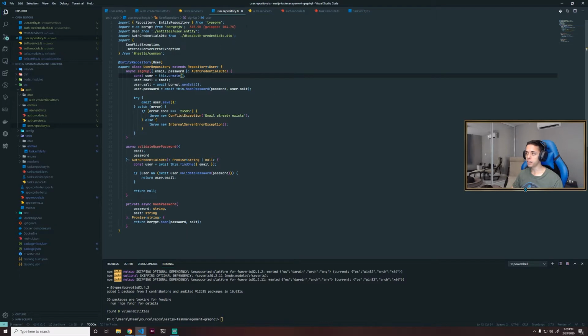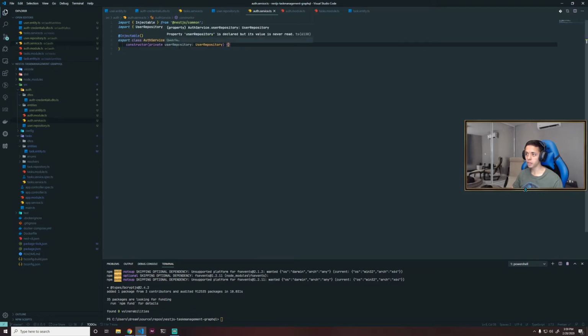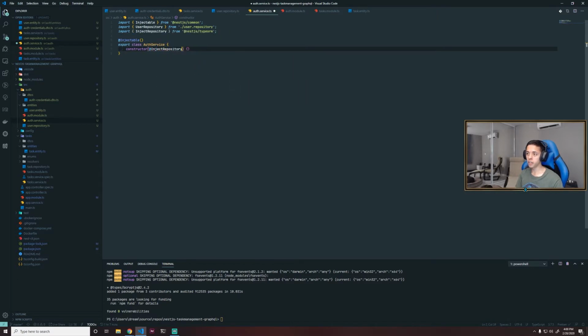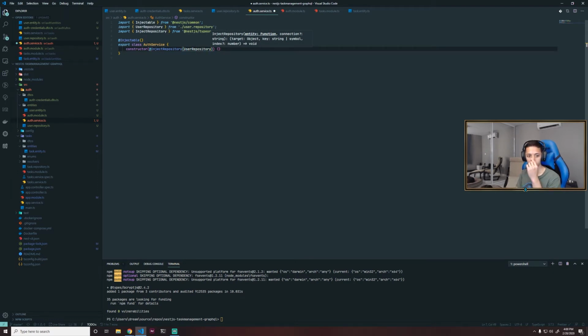Alright, so we have all this right here. We're importing the user repository so we can actually inject it. We have the user repository here. We don't ever use it, but we have it right there. So now I just want to implement the auth service. So we actually have to inject the repository. User repository. And then we're going to call that private userRepository.